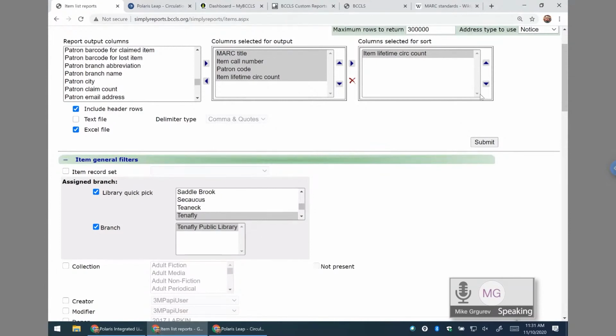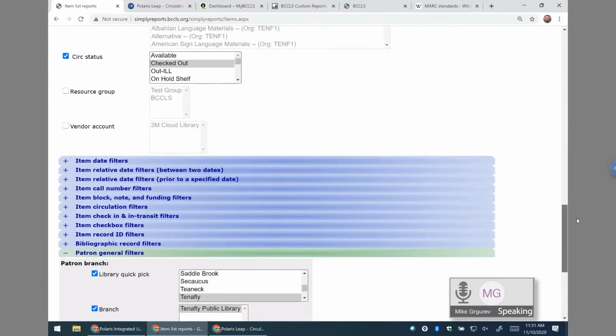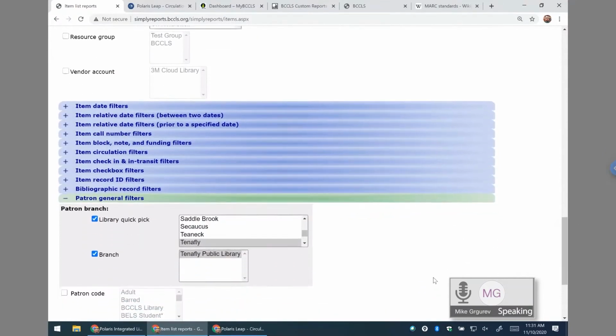Can you show us the parameters of a waiting report for items more than 5 years old? Absolutely. Let's do that. And let's go to.